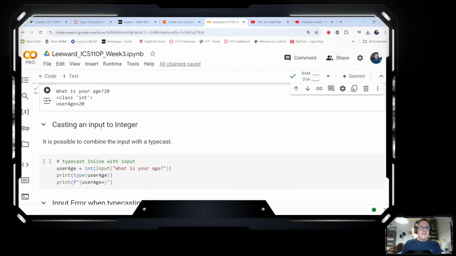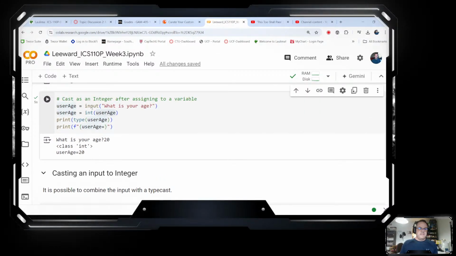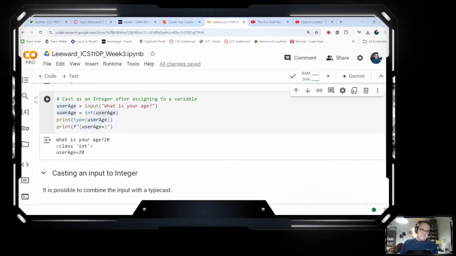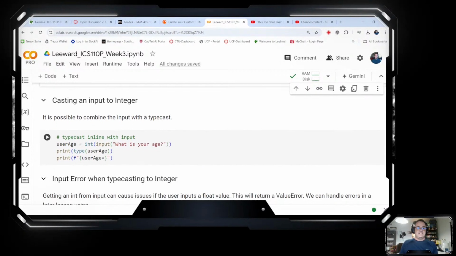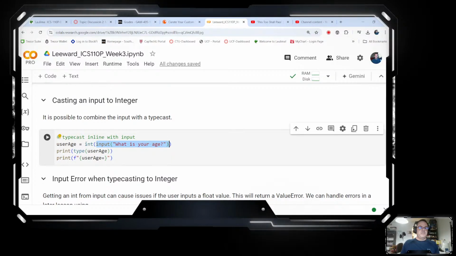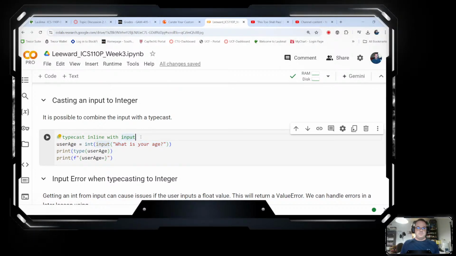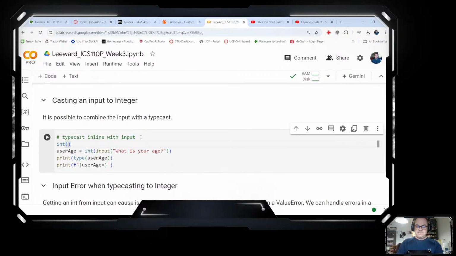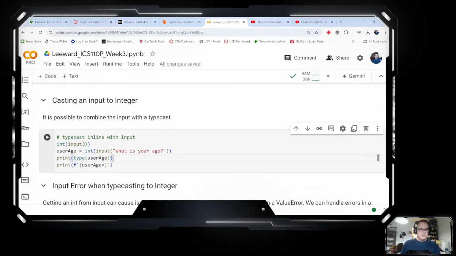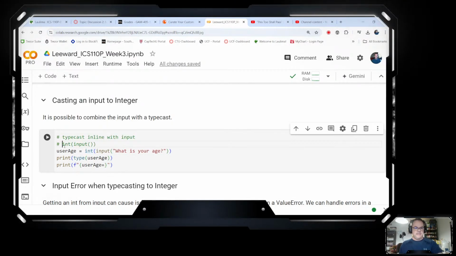Okay, casting an input to integer. So we can cast it when we get the input. Instead of doing it in two steps like we have here, where we have the input line, store it inside userAge, then change it to an integer and store it back inside userAge, we can actually do it when we get the input. So you have your input with its parentheses, and then you place int around it: int, parentheses, and inside we put our input, just like that as an example. Comment that out so it doesn't try and do it.